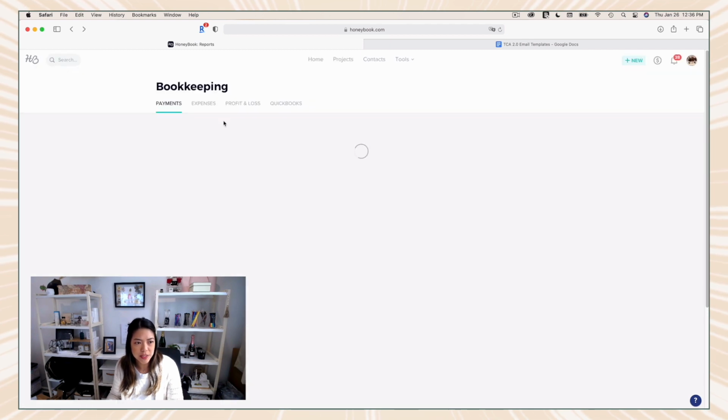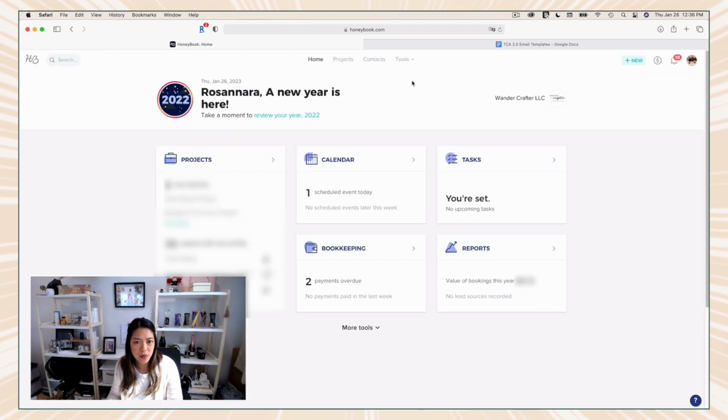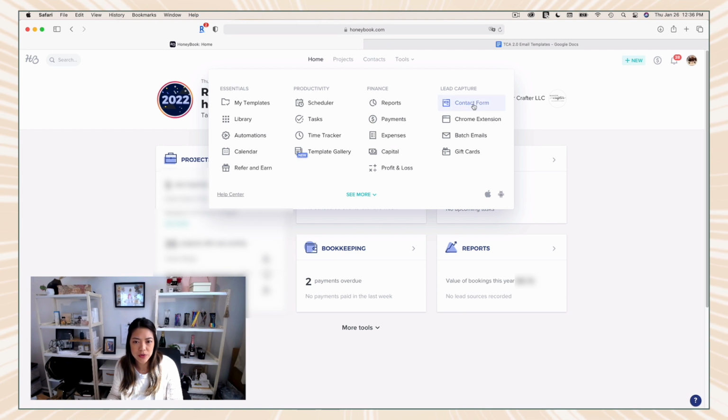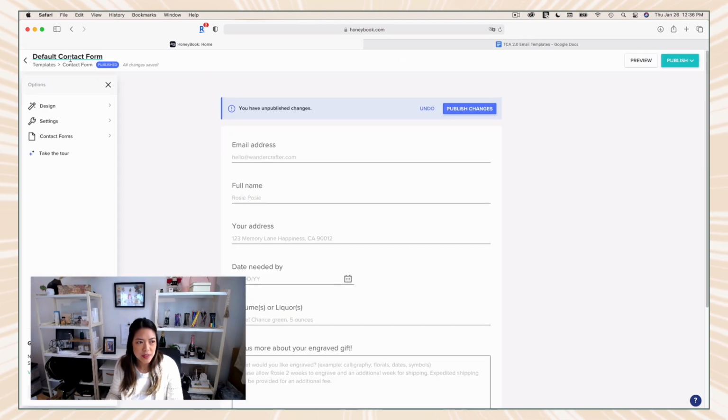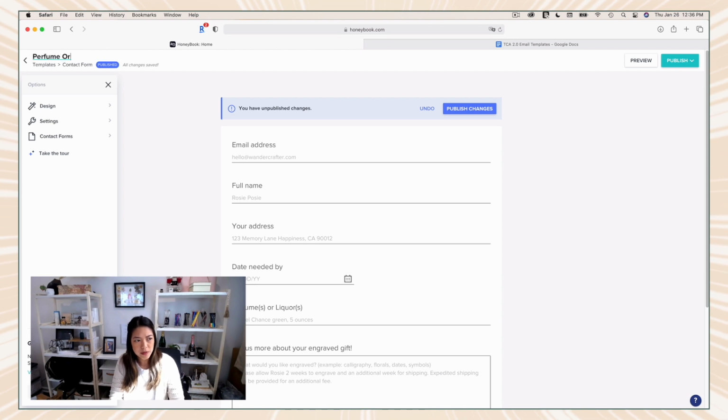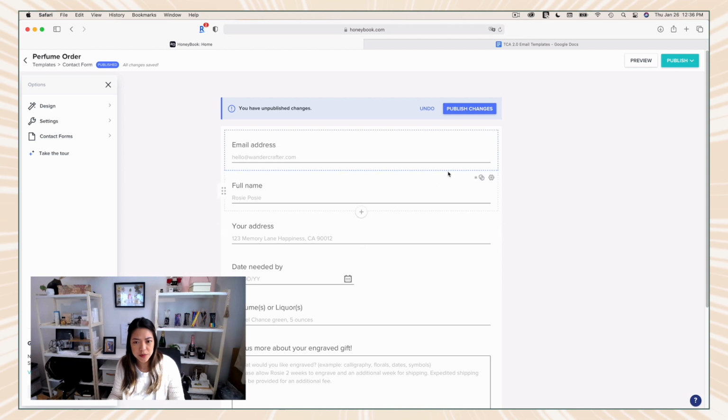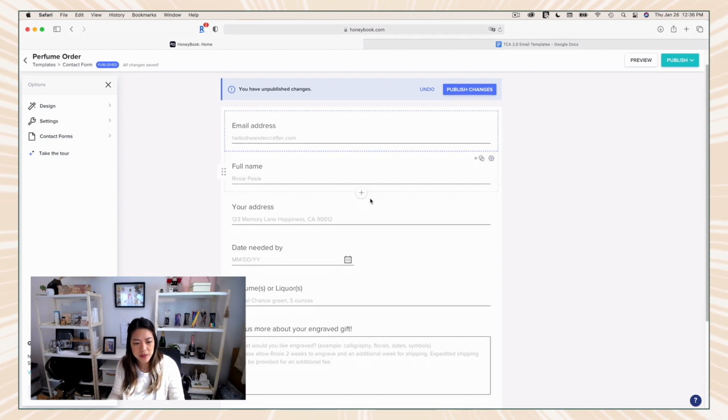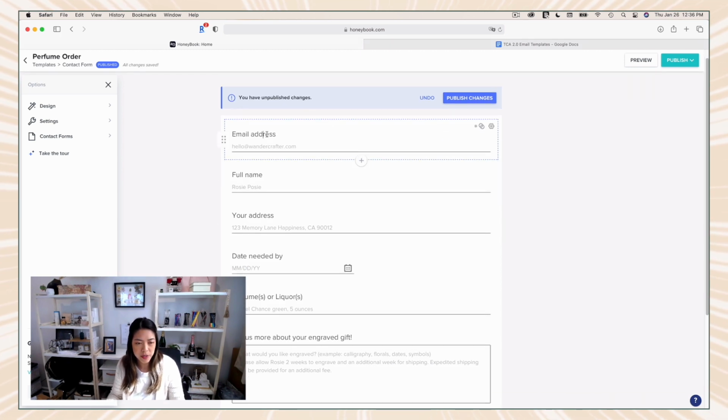So again, in order to get here, you would go to home, go back to tools, and go to your contact form. So this is the default one, and you can rename it to perfume order. Let's just say that, for example. You can change any of these options and you can add some as well. Like for me, I keep it very, very simple, and I recommend doing that as well.